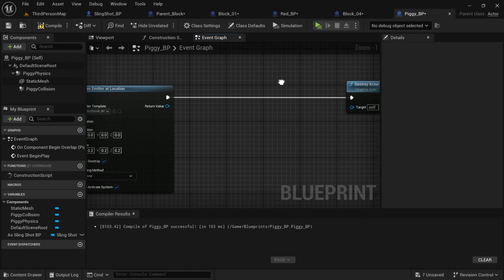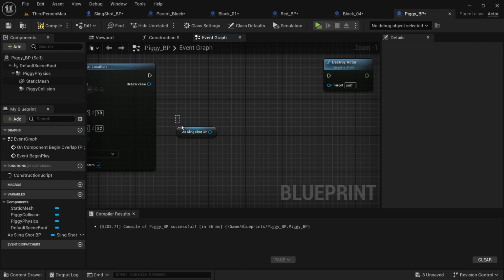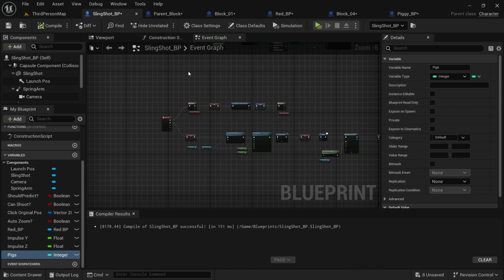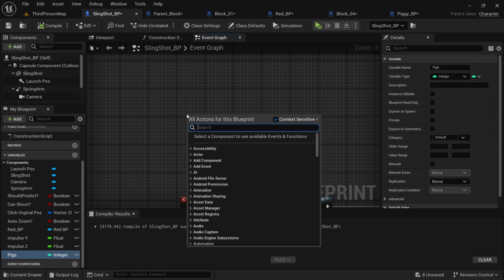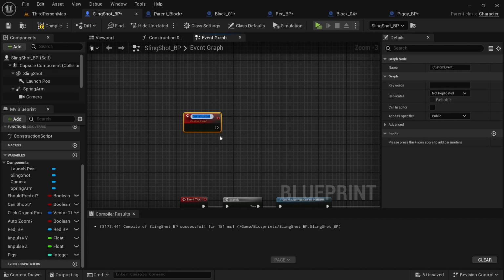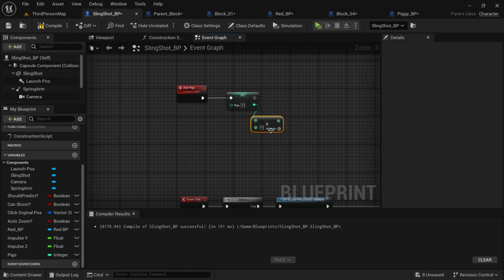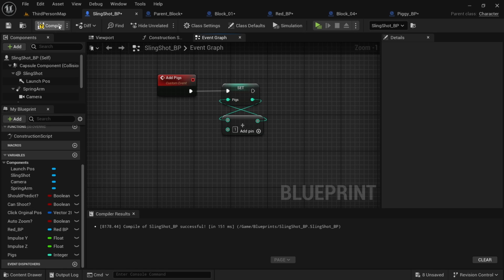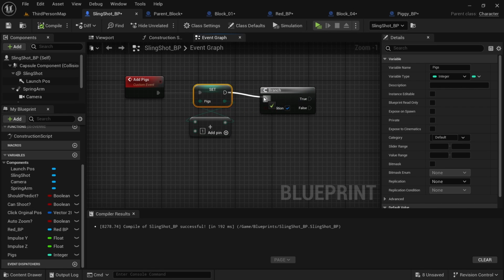And then if it's hit before I destroy it, I'm going to get the sling BP, and then as the sling BP, I'm going to call an event which I need to create in here. So I'm going to go anywhere and type in add custom event, and I'm going to call this add pigs. So then I'm going to set the pigs, and I'm going to add one, and then plug it in like that, and then I'm going to get a branch to see if I have all the pigs.